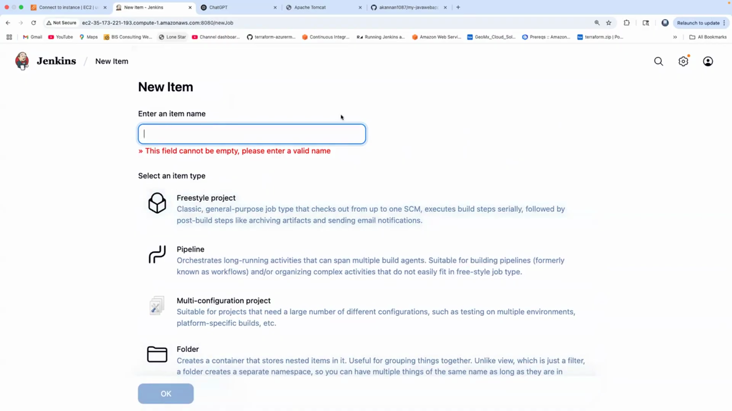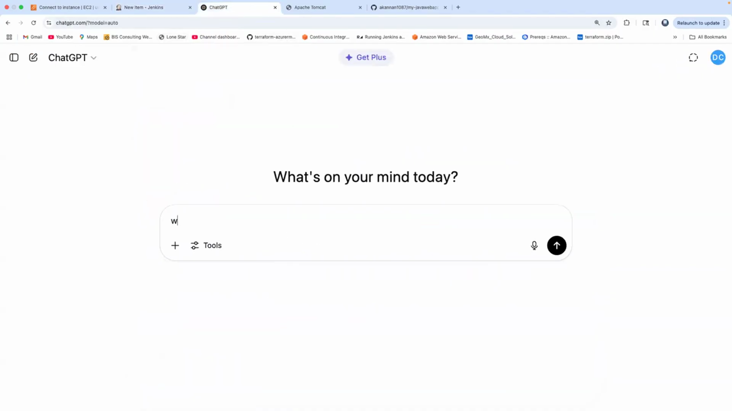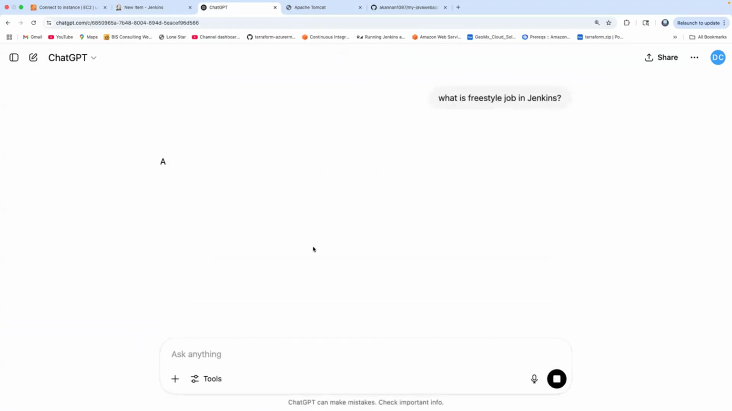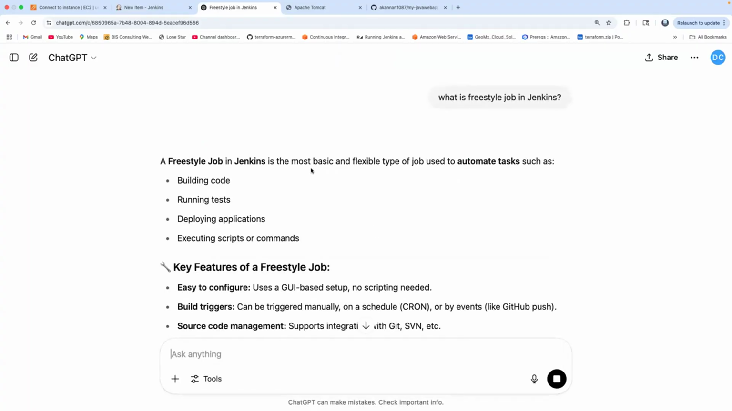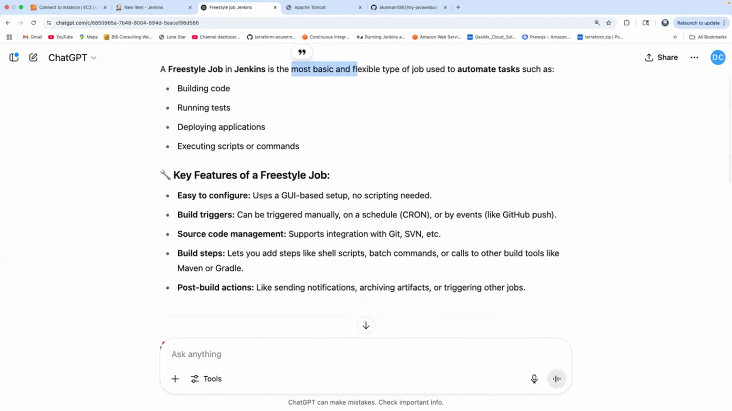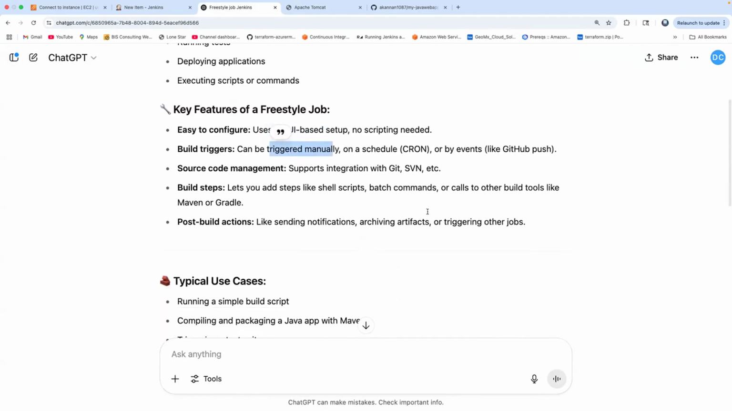If you're wondering about the freestyle project, let me take you to ChatGPT. If you ask the question, what is a freestyle job in Jenkins? You see here, like I mentioned, a freestyle job is a very basic implementation, isn't it? It's very easy to configure. You can also trigger builds manually and in other ways.